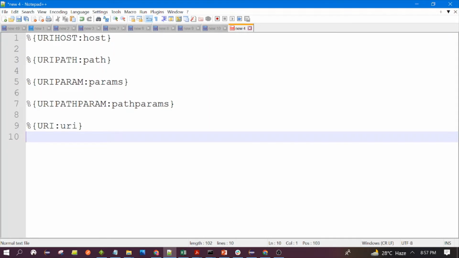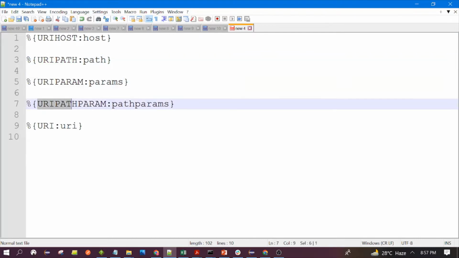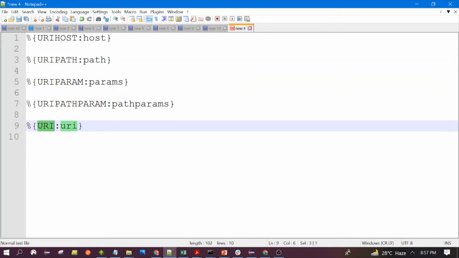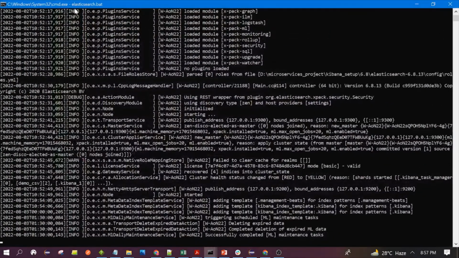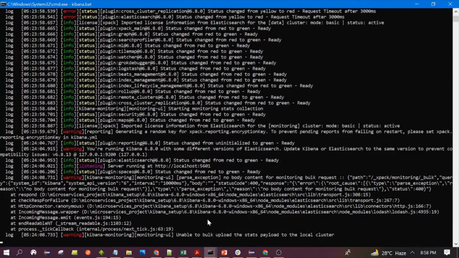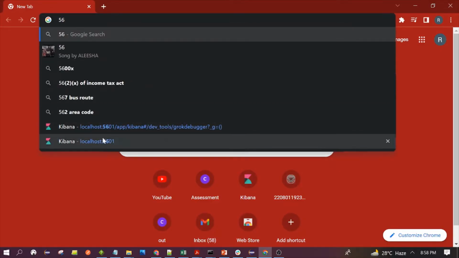So these are the default Grok patterns which we will use to parse the URL. So let's see. First we need to start the Kibana where we will execute our Grok pattern. In order to start the Kibana, first we need to start the Elasticsearch. I have already started it, and these things I have already discussed in my previous video. So my Kibana is up and running, on the port 5601.